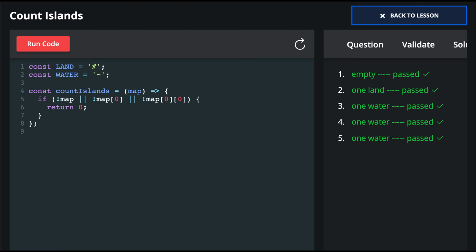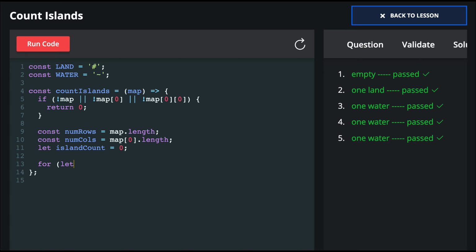Now we want to iterate through all the items in our matrix. We go through all the coordinates for our rows and columns. So the number of rows is just the length of our matrix. The number of columns will be the number of columns for any row. And finally, we need our island count. We initialize this to 0. We begin iterating through our matrix. We go through the rows. We go through each column item in a row.